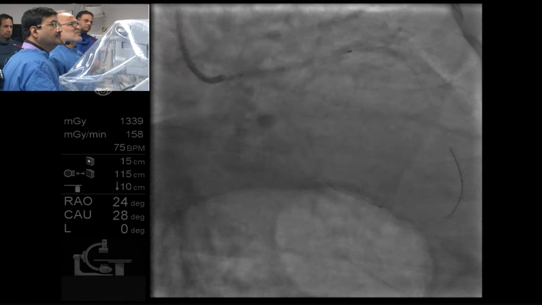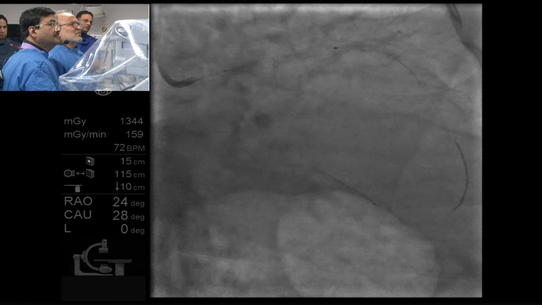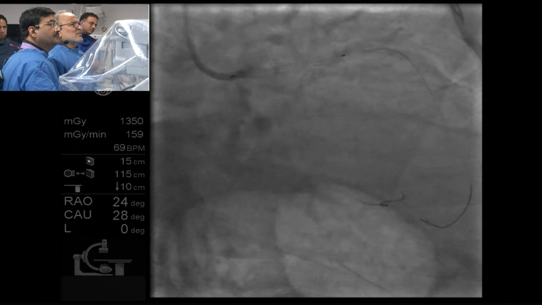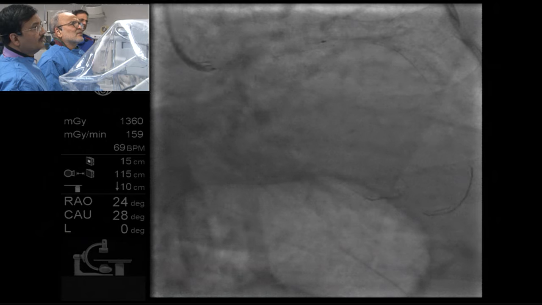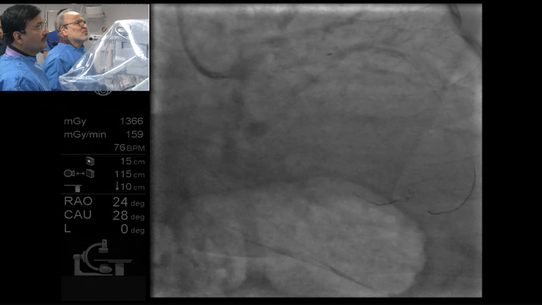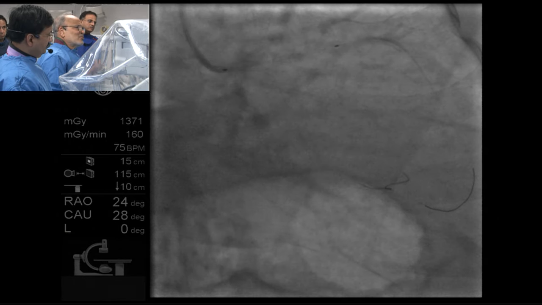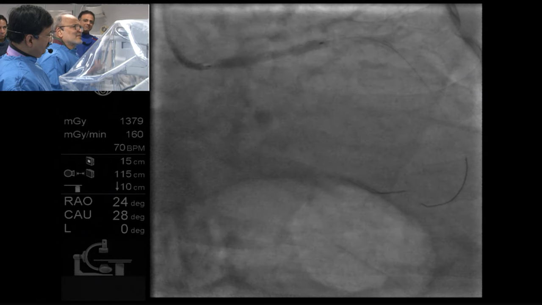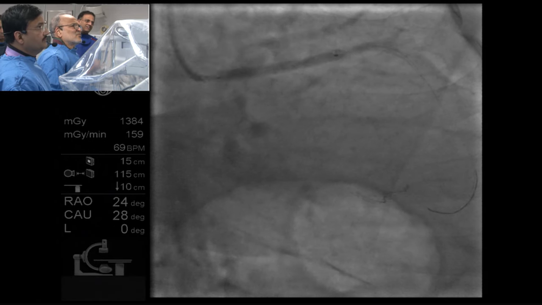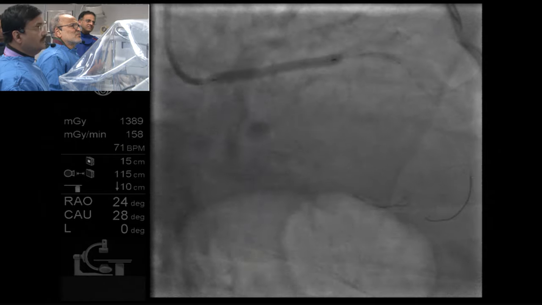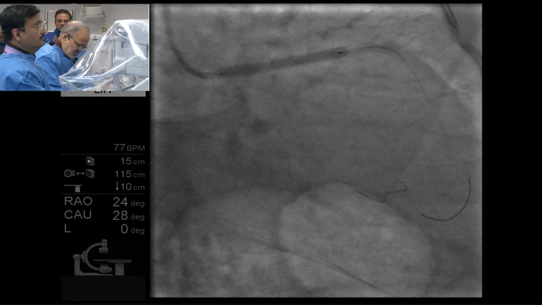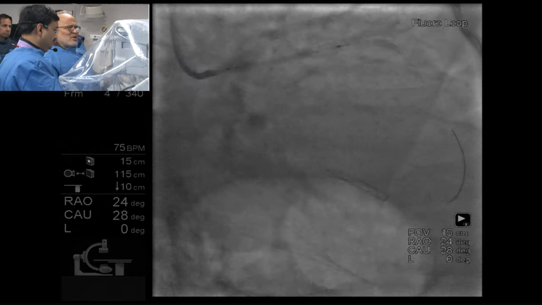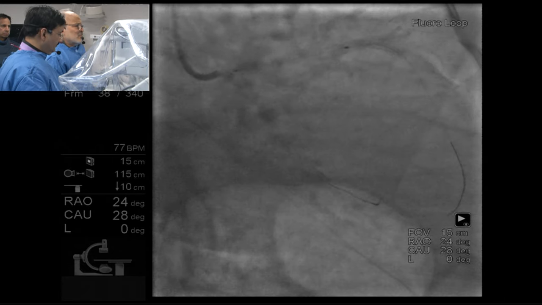Pressure is good. He's maintaining good pressure. Pull back a little. Okay, wait. Okay, go. I am expecting some problem at the junction. I think we'll have to put another short one. I think so. Yeah, 10, 12. Okay, I think good. Come, deflate. He's maintaining good blood pressure, like a protected left main.